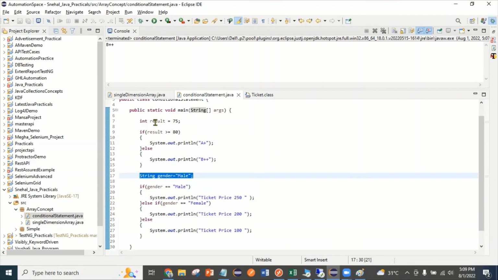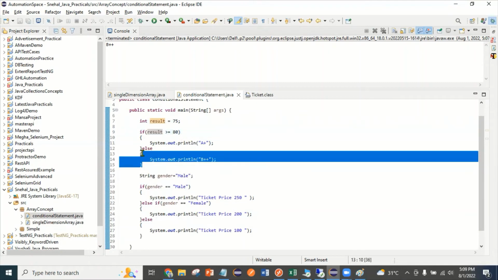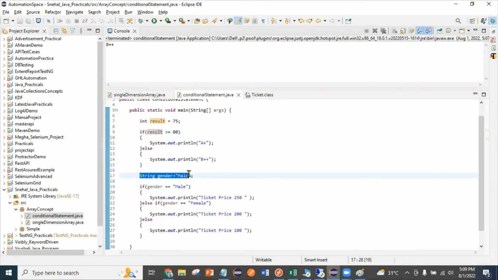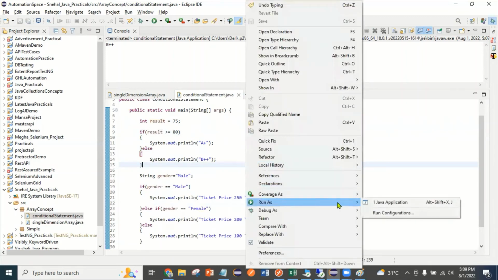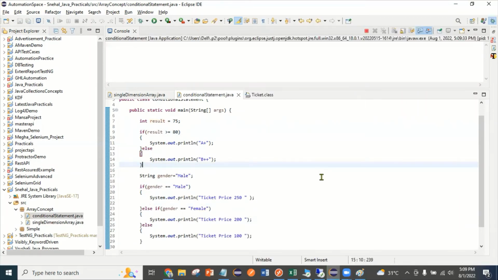first it will check result. Okay, result 75, ये कंडीशन में ये if में नहीं जाएगा, इसमें जाके ये प्रिंट कर देगा. Then for string, it will go to male, then it will print this one, right? Because it is equal to male. Now let me run this one, okay, and we will see what is happening. Okay, so ticket price is 250. Why? Because it is male.